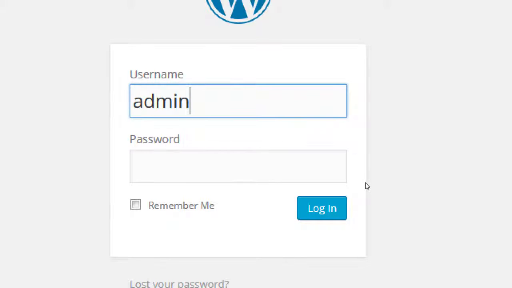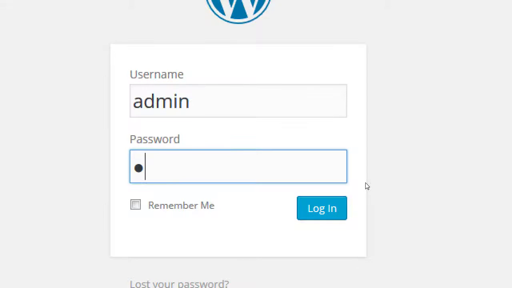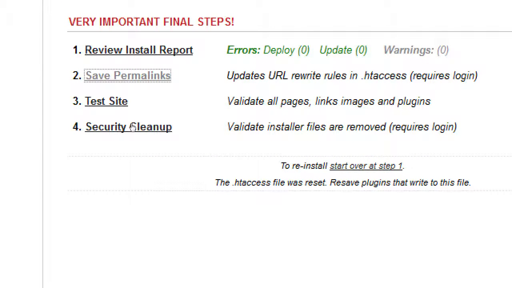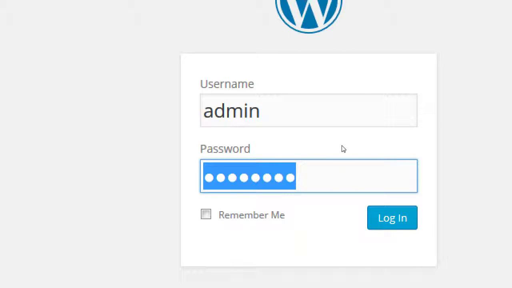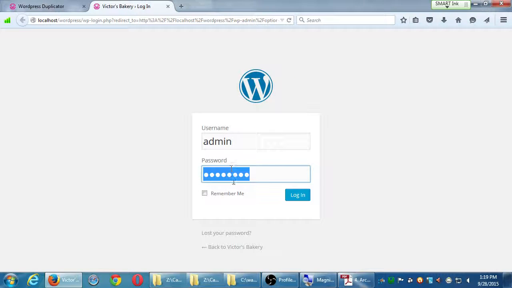My username is admin, and my password is password, with a capital P. So obviously I can't show it to you, but this is password, with a capital P. The worst username and the worst password possible. I clicked on number two, save permalinks. If this were your own site, your own files, then clearly you would log in with your own information. But we're using my site, so it should be admin and password, capital P. Click log in.